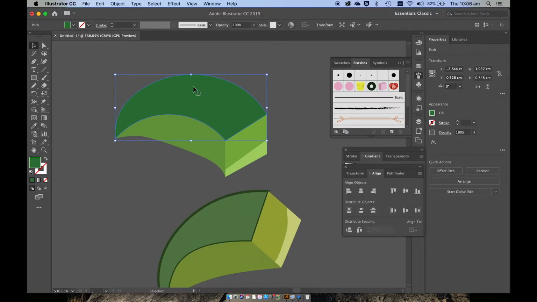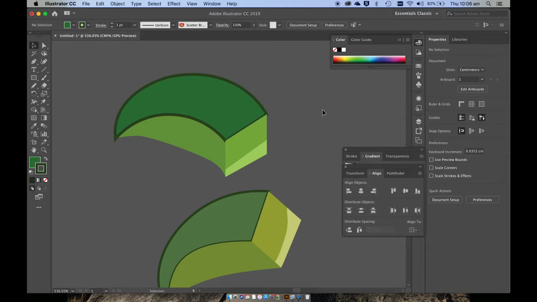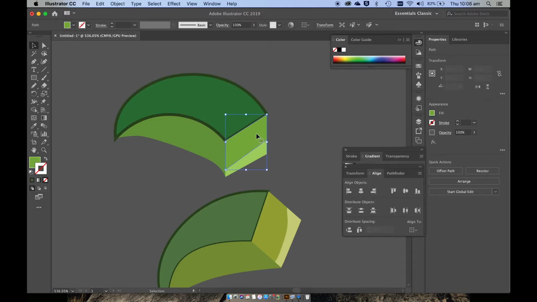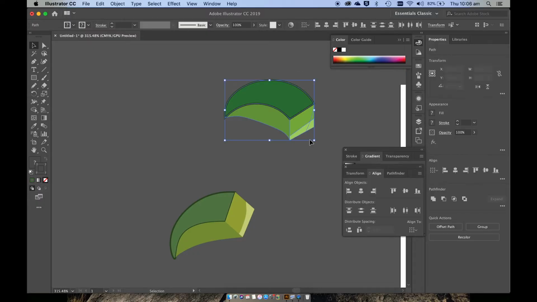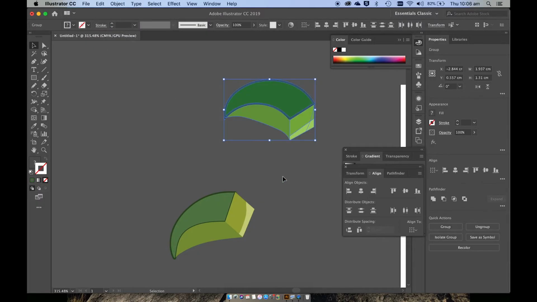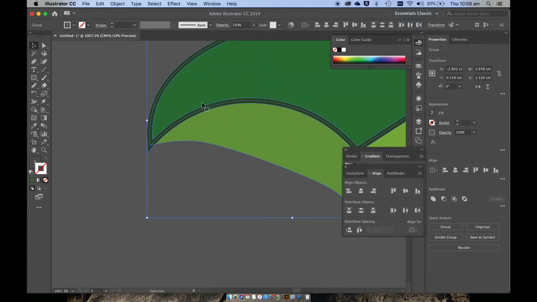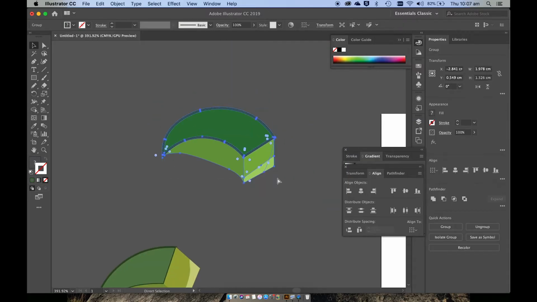Now select your top bit. We're going to give that one a darker stroke outline. There we go. I've just gone Command and left square bracket to send that one behind. So we're going to go Object and Expand, and that will make sure that stroke outline has been expanded. Sometimes you need to do it twice. And now we're going to group that together.